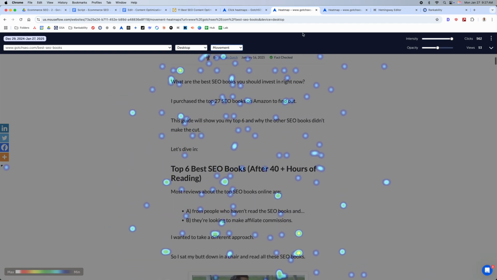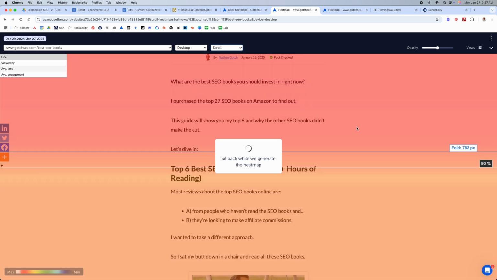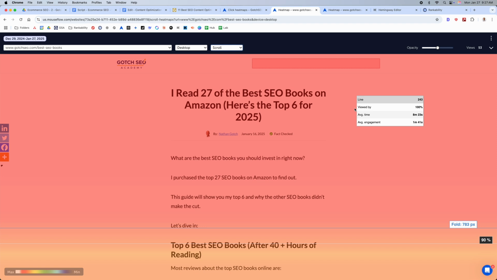And I'll prove this by looking specifically at the scroll behavior. I've studied an ungodly amount of scroll behavior across many pages, across many websites.